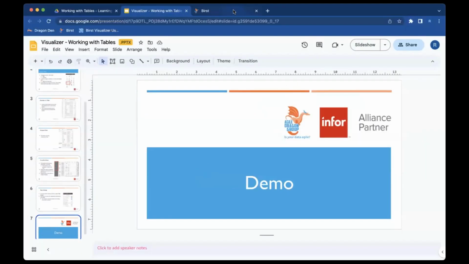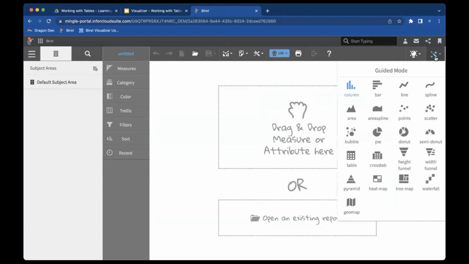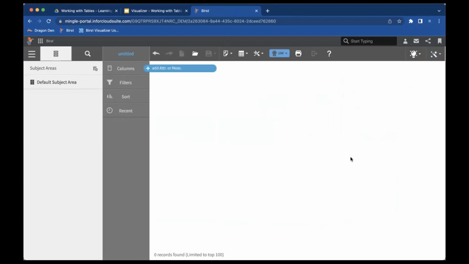I'm going to navigate myself to Birst, and I already have Visualizer opened up where I'm going to start building just a simple table of data. Now I'm going to go to the chart picker over here on the right-hand side, and I'm going to search for table and simply click table. Now, when I click on table, what you'll notice is that this ribbon will change because I've chosen a table instead of a column chart. So when I select table, notice that it's just telling me to add attributes or measures.